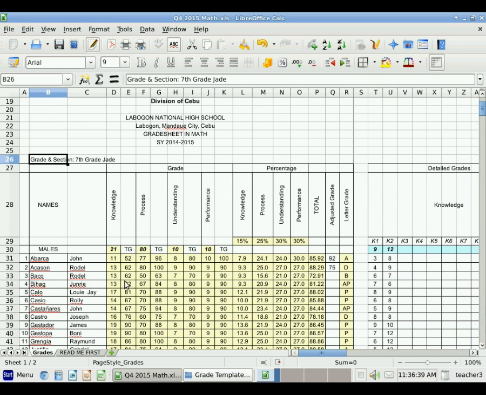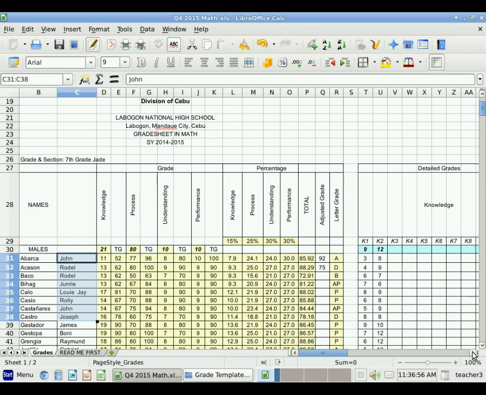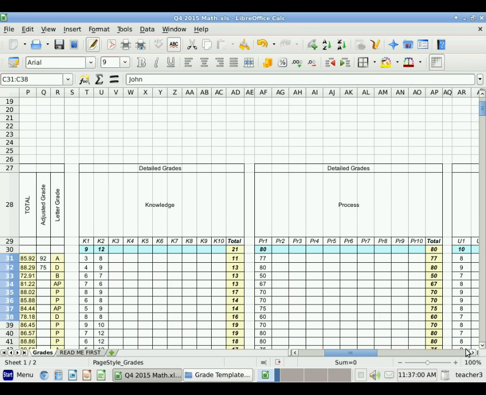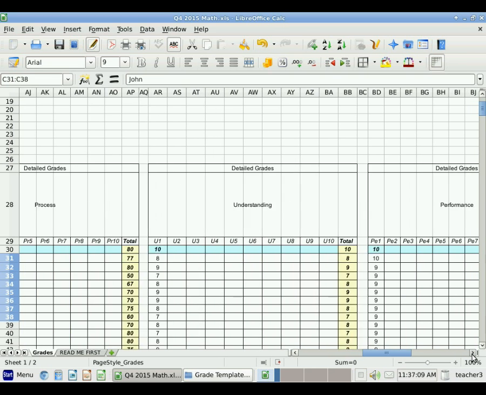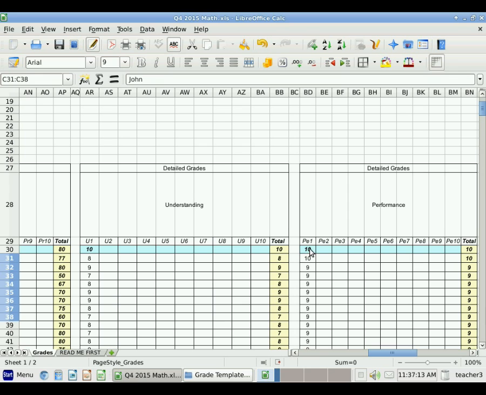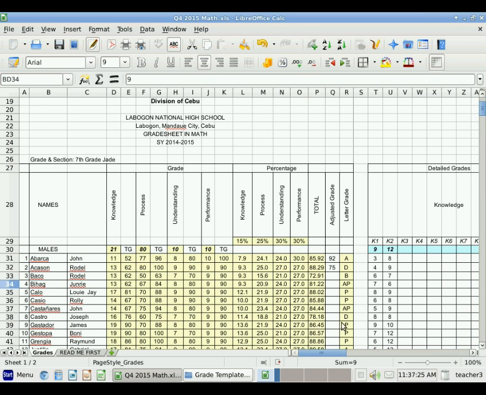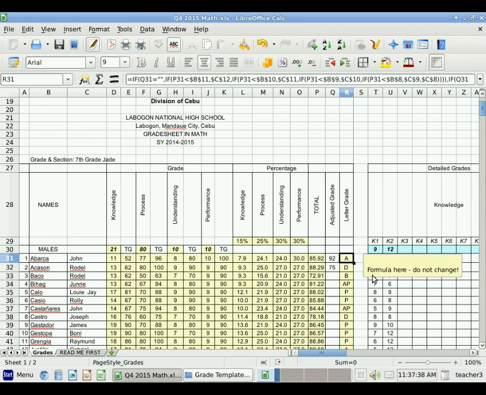The next thing you'll need to do is paste in the student names, and you'll paste the family name in column B and the first name in column C. Then you can begin to encode the grades over here, and you have a place to enter the detailed grades for knowledge, process, understanding, and performance. And for each of those, you always encode the perfect score for that activity up here where it's the light blue color, and then you encode the student's raw scores here. And all of that information gets transferred automatically over here. It's managed by all of these formulas, and it will calculate the total grade and the letter grade for you.